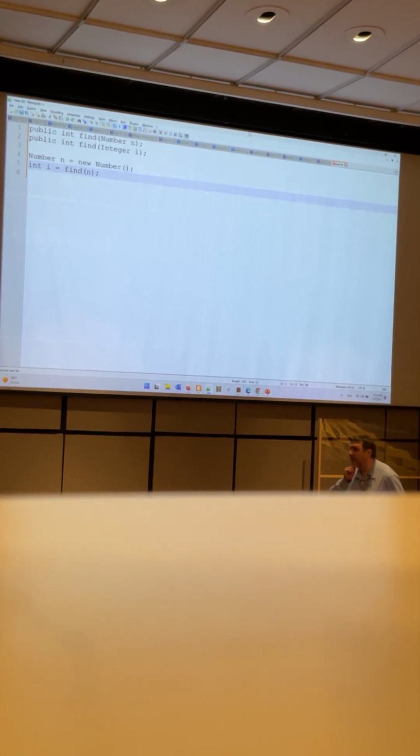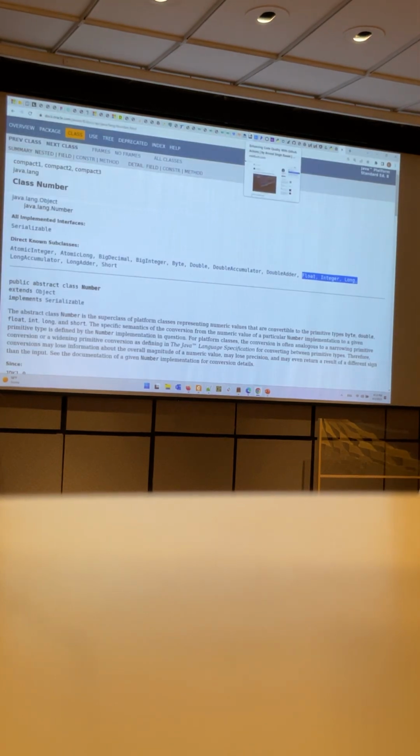Exactly. So the thing is, you are not obliged to use the return value of a method. You can store it in a variable like that, but you don't have to. If you do just this, then whatever int find returns is going to be thrown out, and that would be it.